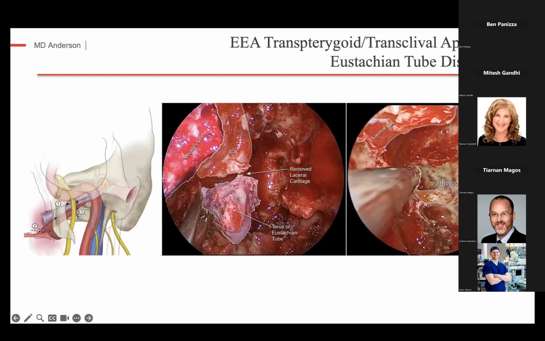And the next step in terms of gaining access to the petroclival synchondrosis is dealing with the eustachian tube. And oftentimes with more aggressive chondrosarcomas and chordomas, where I know we're going to do radiation therapy, I tend to just resect the medial aspect of the eustachian tube to enhance that access. And here's my sucker tip on the right petroclival synchondrosis. Here's the lateral carotid artery. Here's the hypoglossal canal skeletonized for view there.